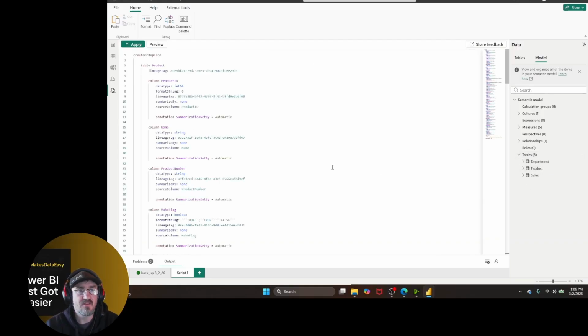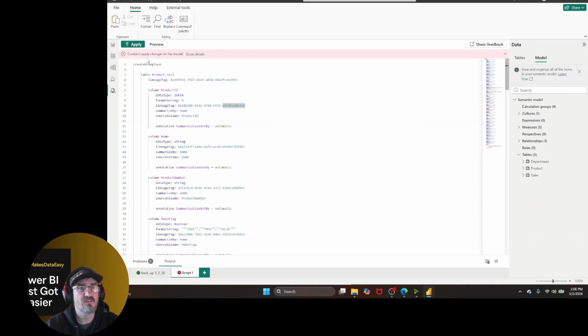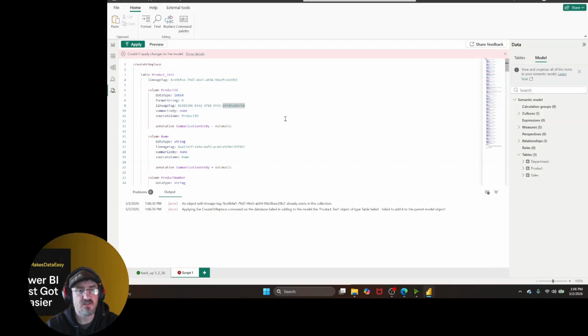But another thing I really like about this is, let's say for a specific table, we can drop in this. I'm gonna do test here, and I'll show you what I mean by this. But okay, so complete show details. What are we doing here? Might not be able to show this. I don't know everything about TMDL yet. Failed the model. The product test object of type table failed.